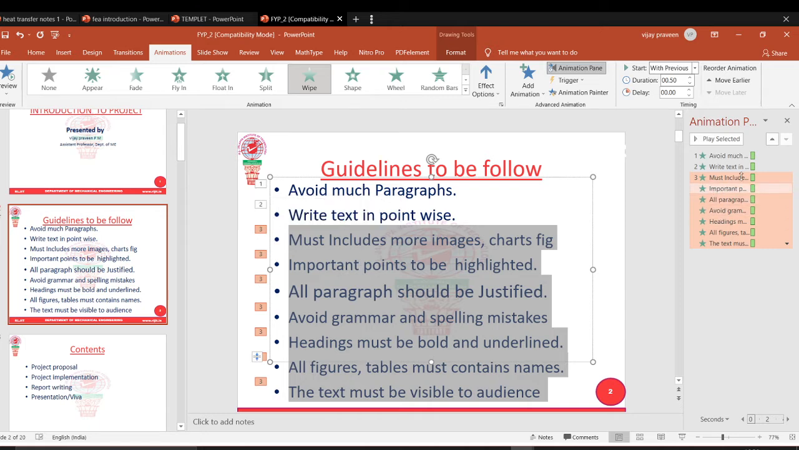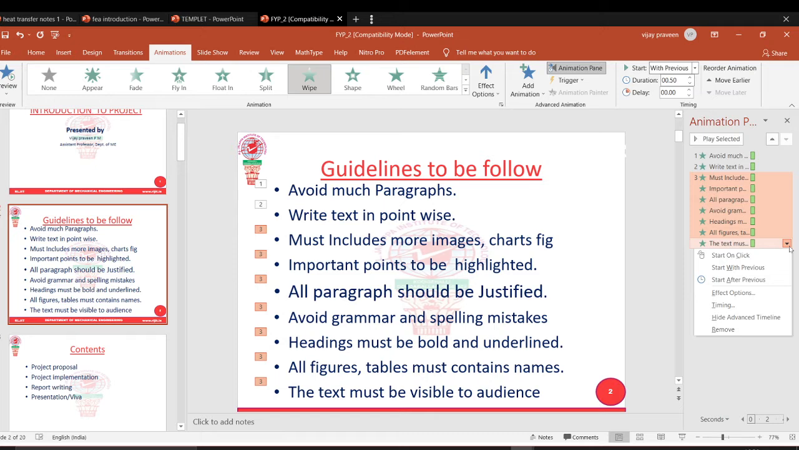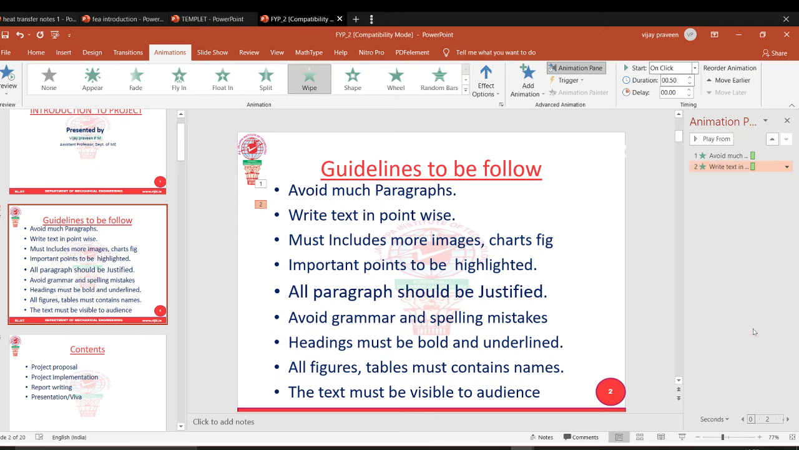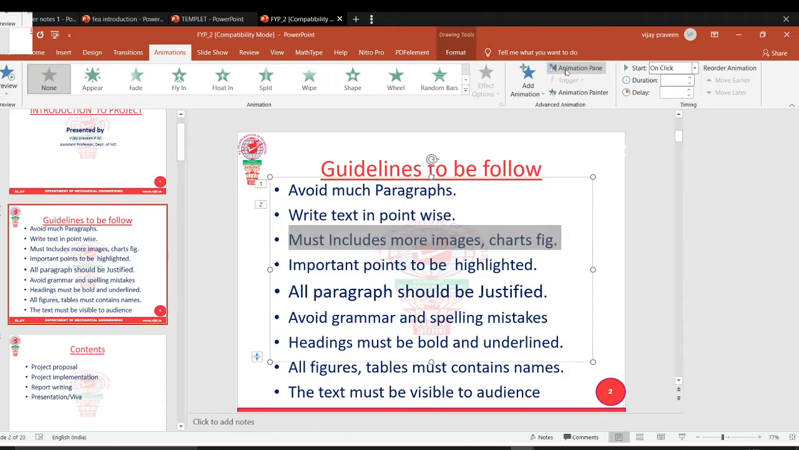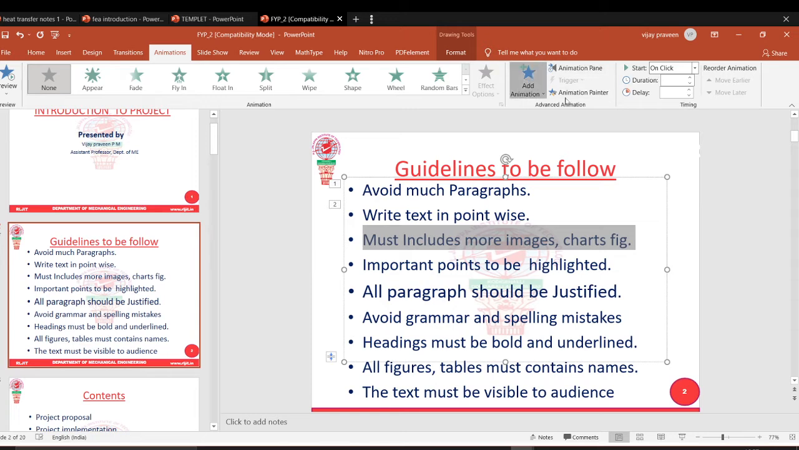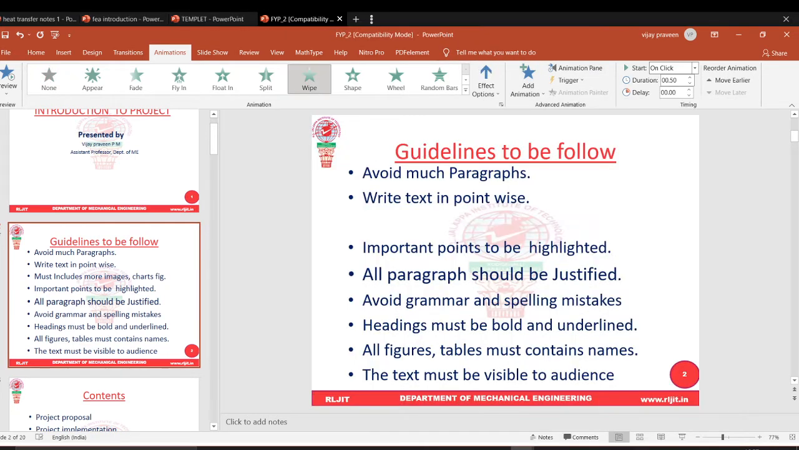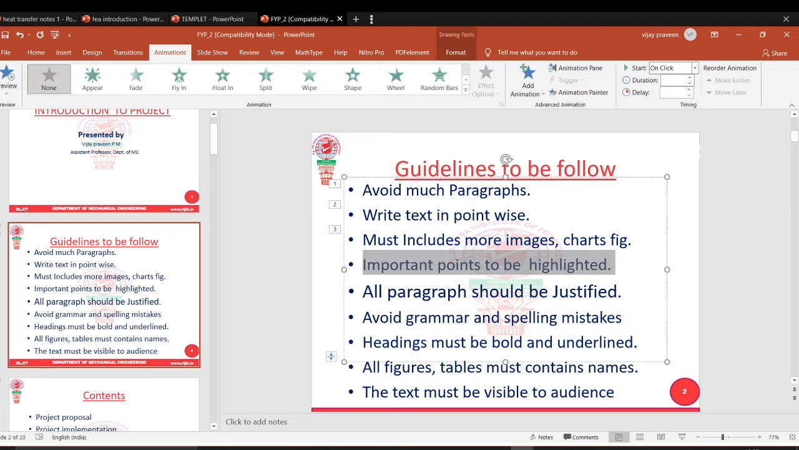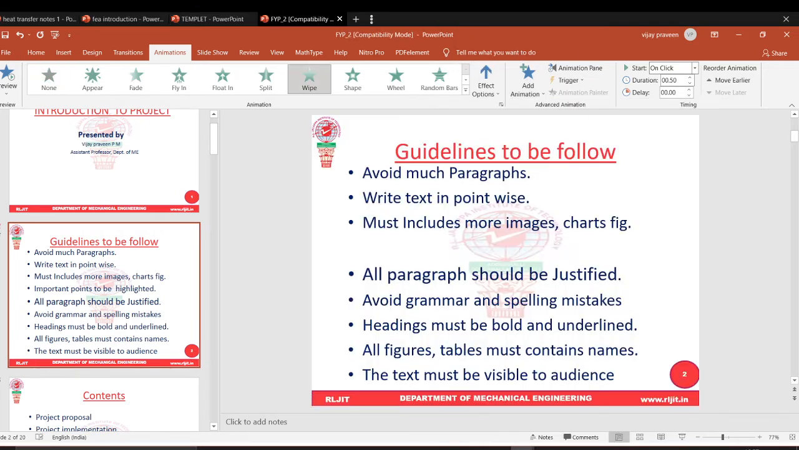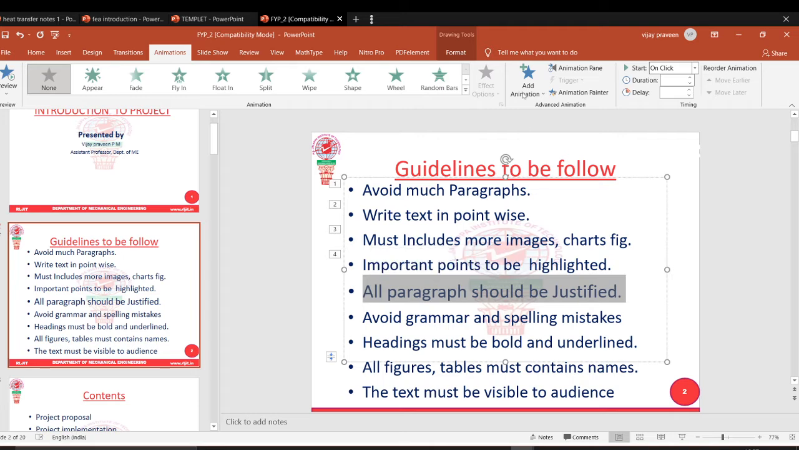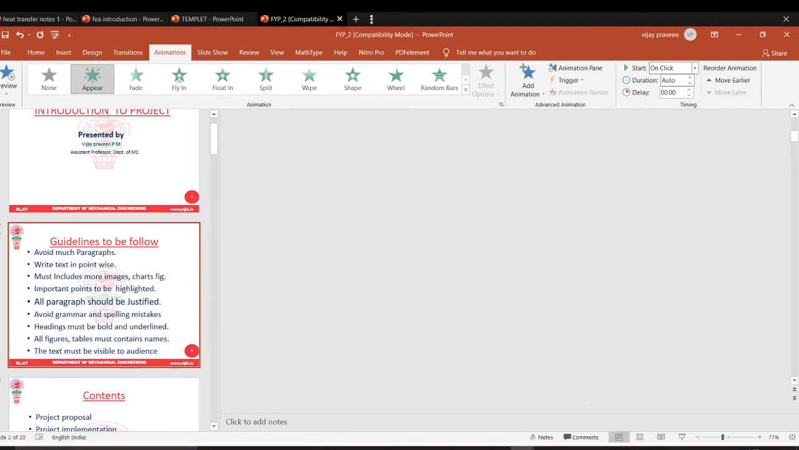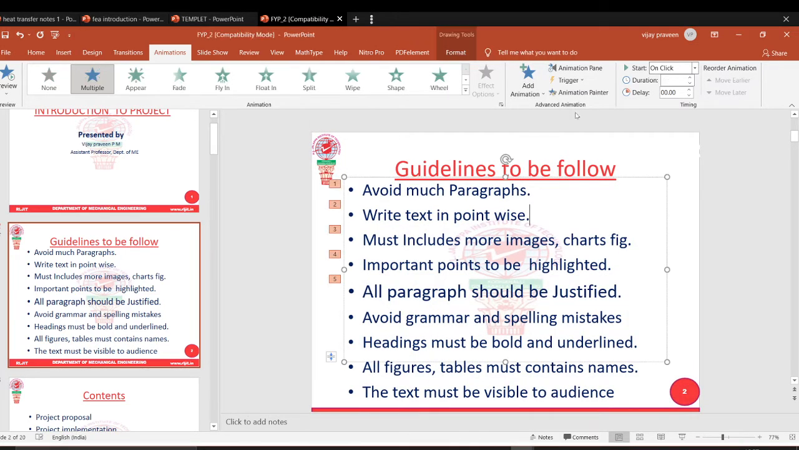How to remove it? You can go here and just click Remove. Automatically, what happened? The number 3 is gone. That means the animation for the third one is removed. Now I will select it, go to Animation, Add Animation, and give this. Similarly, I will go for the fourth one and add animation. Similarly, I will go for this one, add animation. So like that, one by one, you can give it.